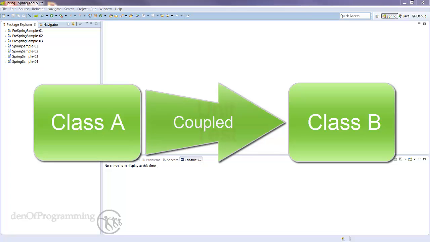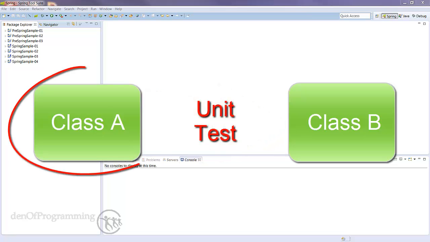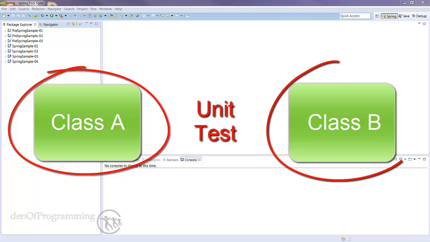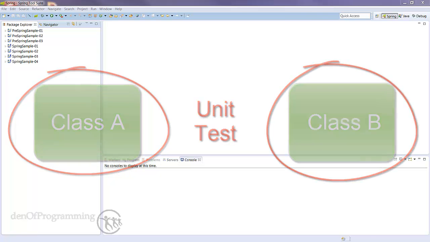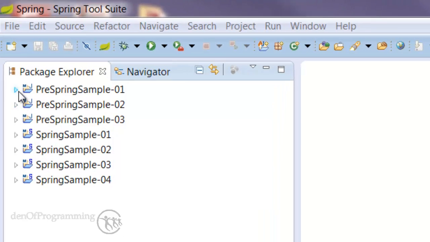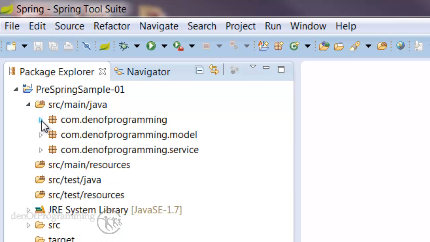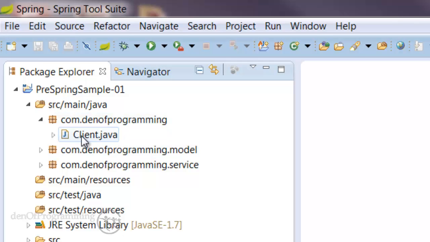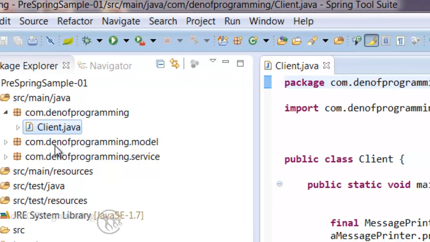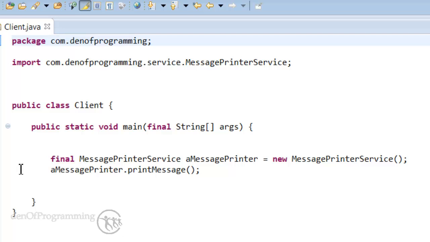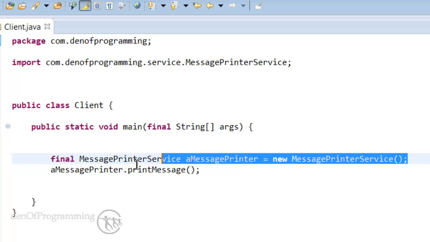They also become incredibly hard to test, because generally you need to unit test one class in isolation from another one. If we open up the pre-Spring Sample1 project and go into the source main Java folder, we'll see there's a client class. Let's open that up. What we see is a pretty basic little application. It prints a message or a default message, and it uses the print message service to do that.